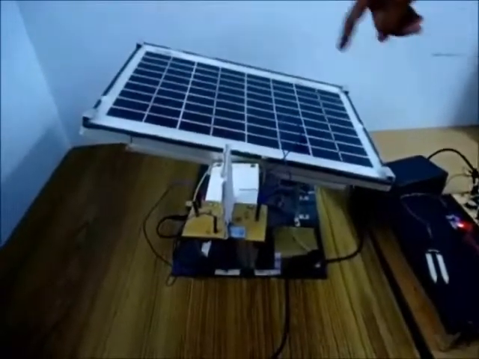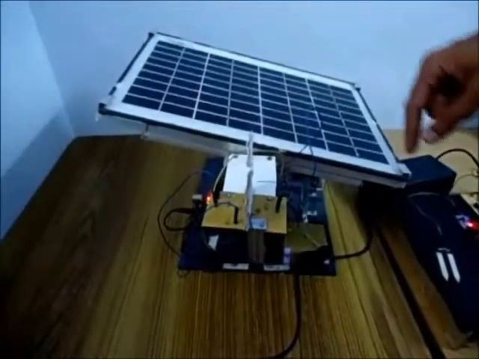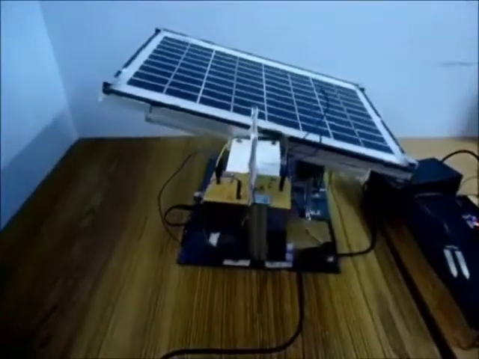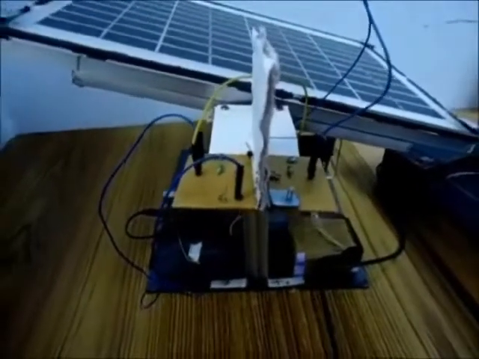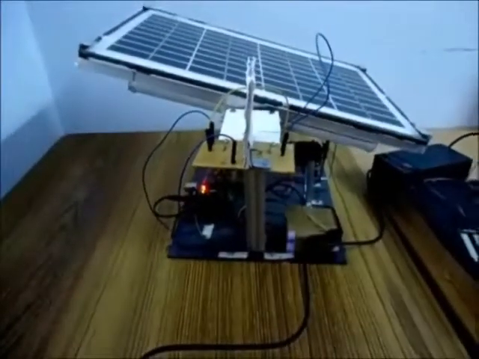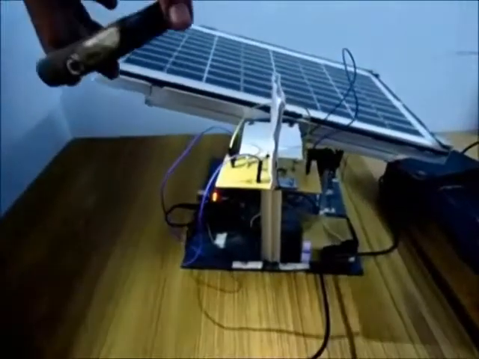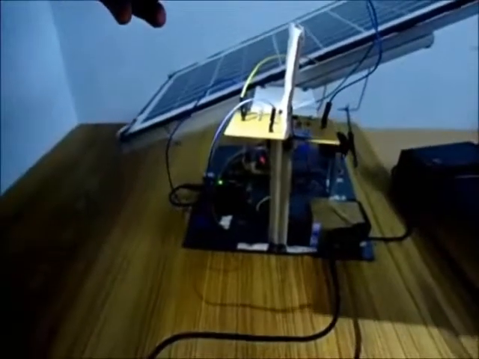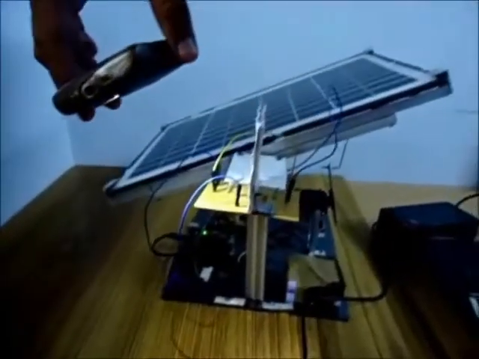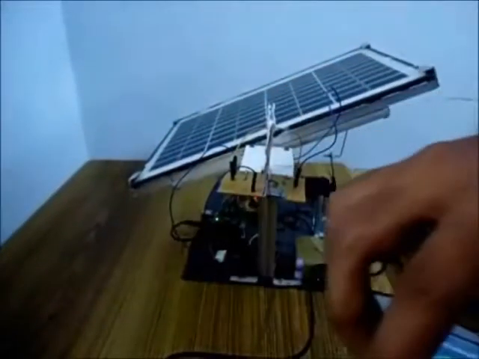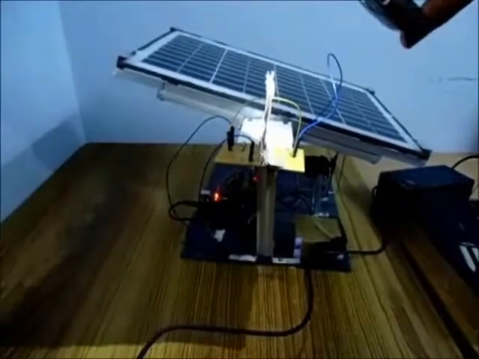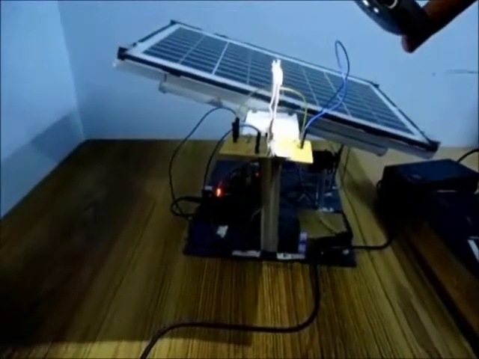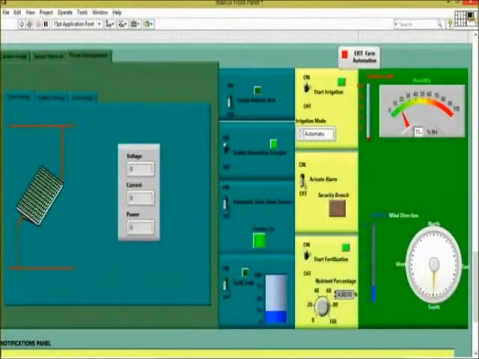This part shown here is the automated solar tracker, which is a part of our power management system. Here we are using two LDRs to align the solar panel in the required direction perpendicular to the sun ray. Now as the sun ray falls on this LDR, the panel automatically aligns in that particular direction. After some time, when the sun ray falls on this LDR, the panel automatically aligns its position according to the ray.